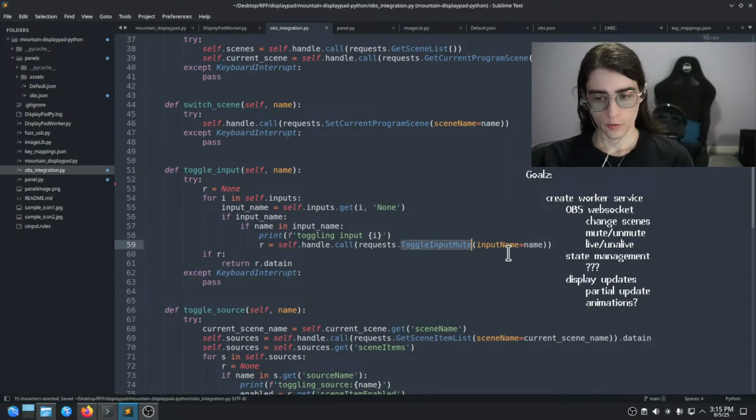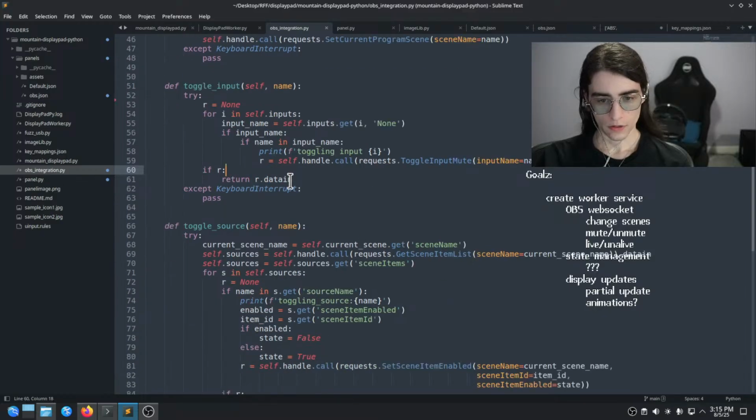So then we toggle our input. We toggle the mute for it, and then we return the response. The response will return whether or not the input is muted, so we can handle that with a little bit of extra logic later in our code.